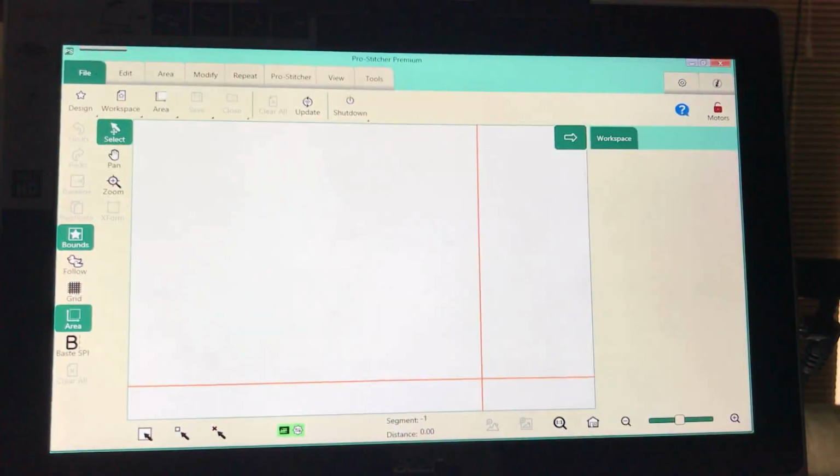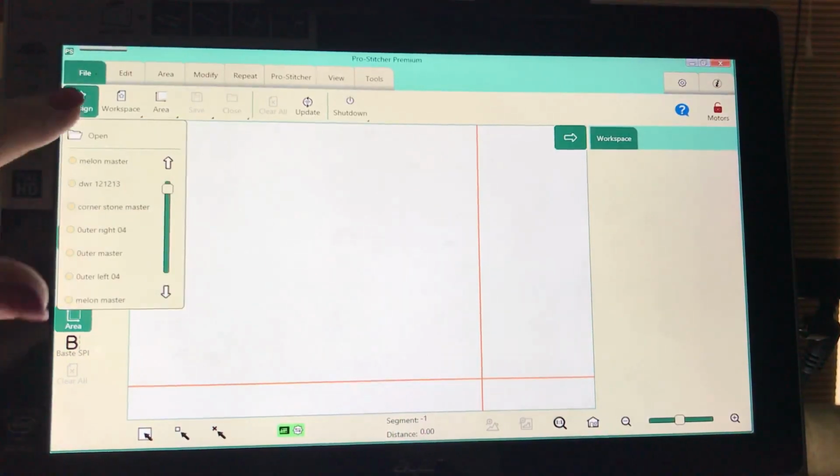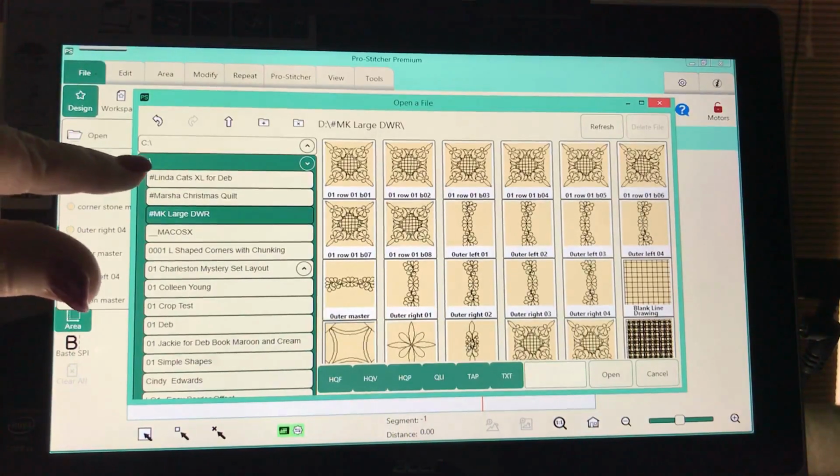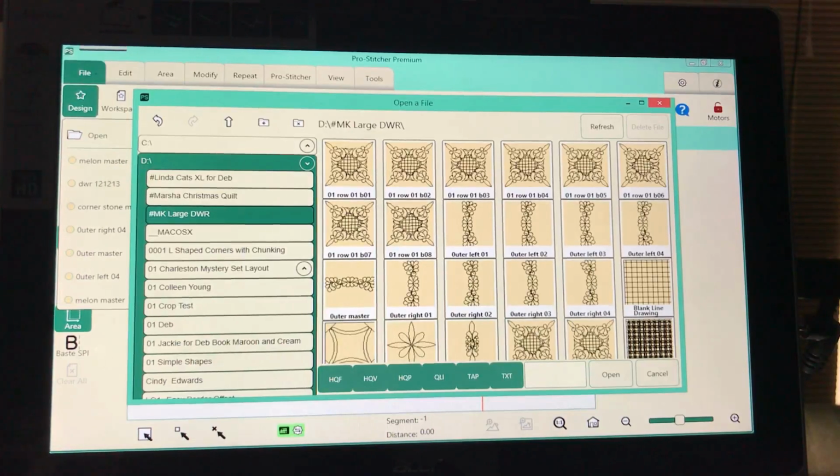All right, so here we are at my tablet. Let's just look at our file folder structure from within ProStitcher. So I'm going to click on Design and I'm going to click on Open. Now, I have a flash drive in my system, and that's the last thing that I was working on, my D drive, which is my flash drive.